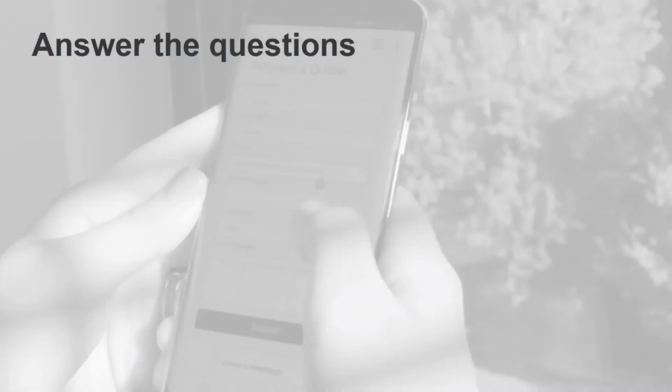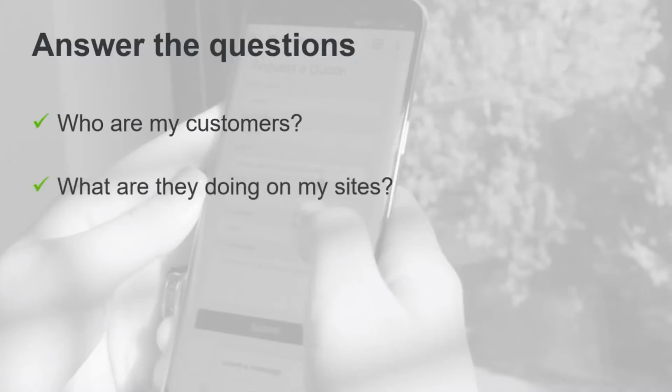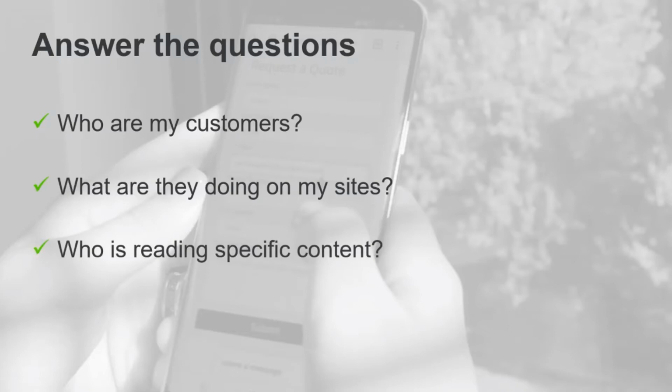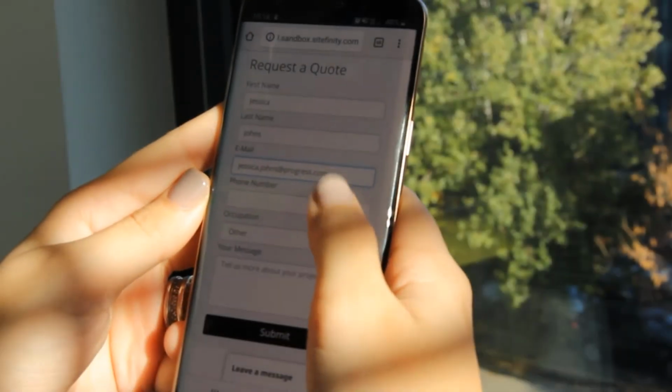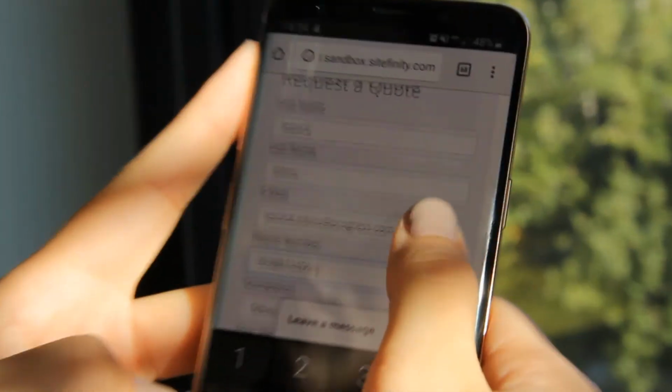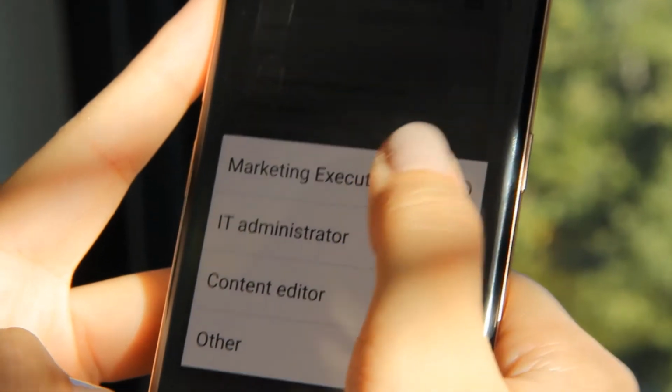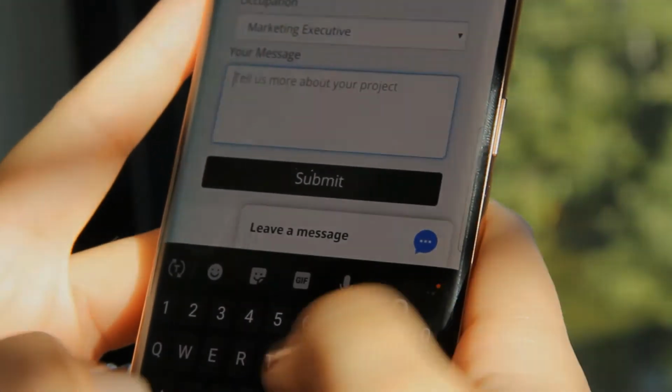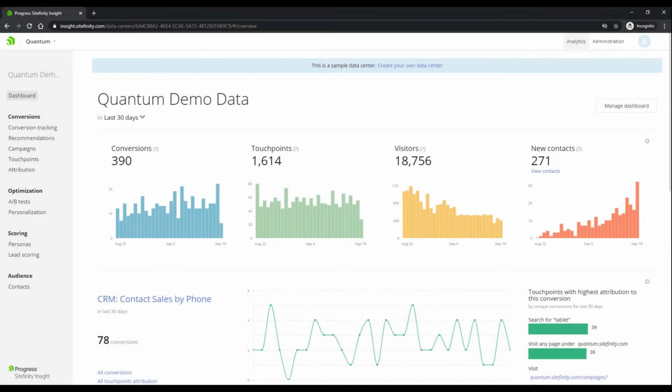Sitefinity Insight helps you answer questions such as, who are my customers? What are they doing on my sites? Who's reading specific content? And how is my content performing? What's more, the reporting tools and analytics provide insights to streamline your efforts toward continuously improving your customers' digital experience and getting more conversions. To get a better understanding of Sitefinity Insight's capabilities, let's take it one step at a time and start at the dashboard.